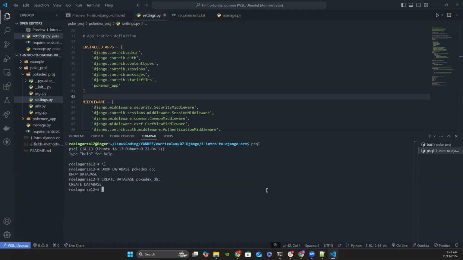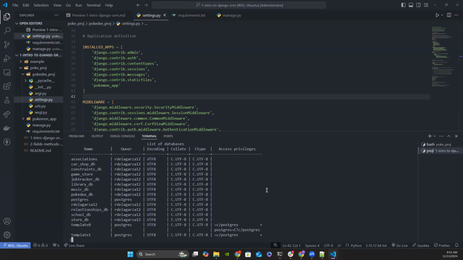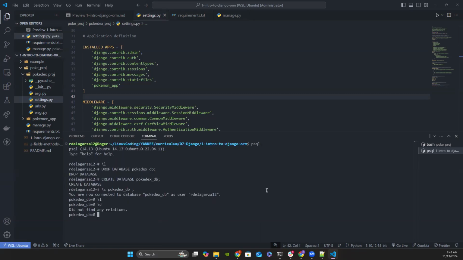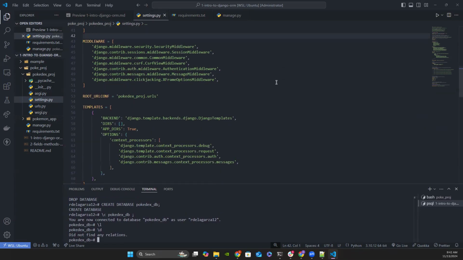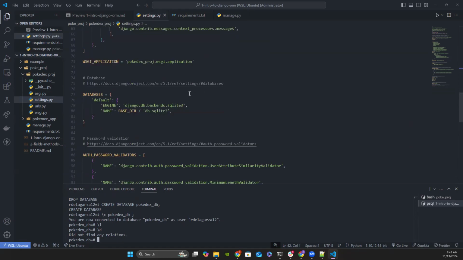So now my Pokédex database is created. Let's double check. I can do, oh, my bad, \d, and I see that I don't have any relations. My Pokédex database is good. And now to connect my database, I'm going to go back to my settings.py where I configure my settings. And I'm going to go down to the database section.